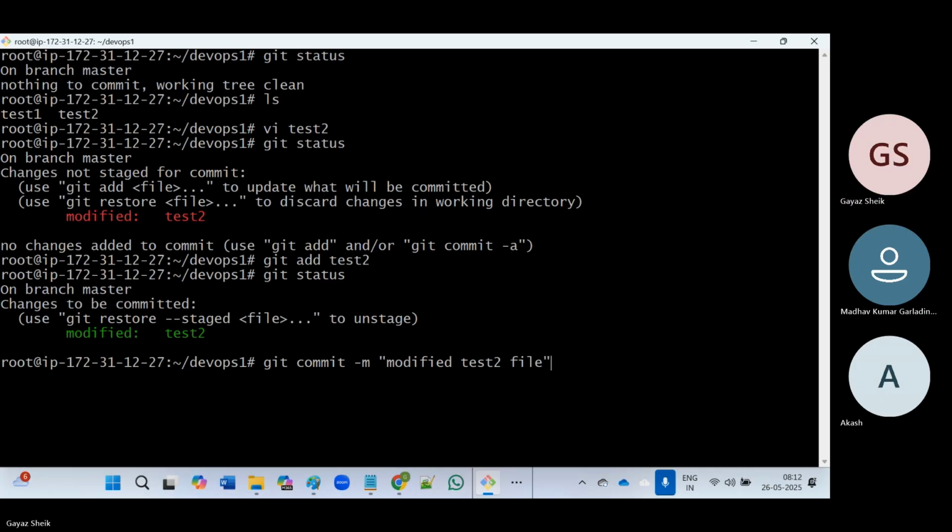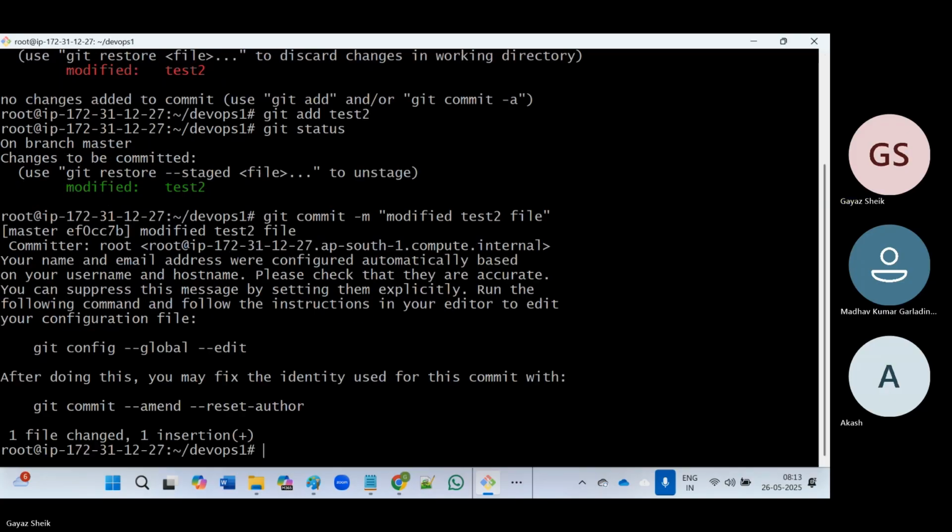Okay. Now we modified the test2 file. These modifications we are moving from the staging area to the local repository. So check this one. Now one file changed. What is it telling? One file changed, one insertion.